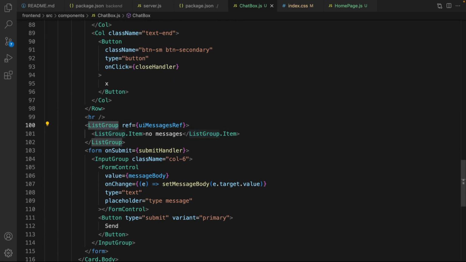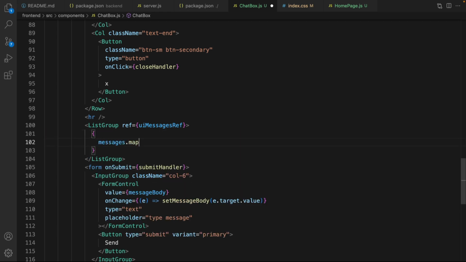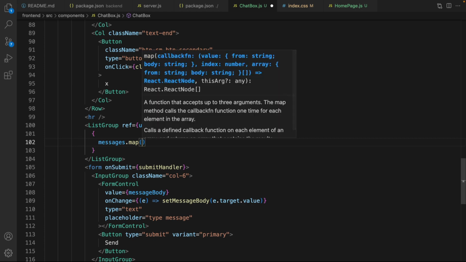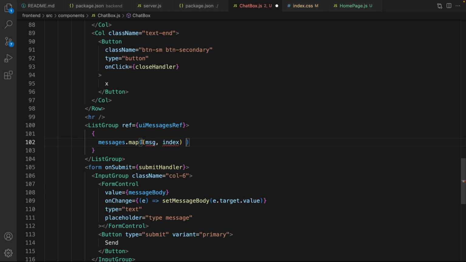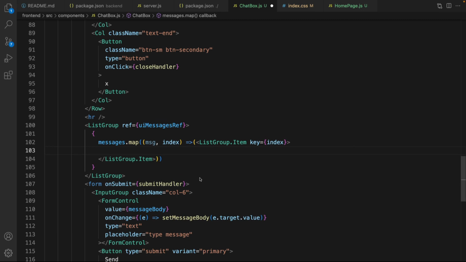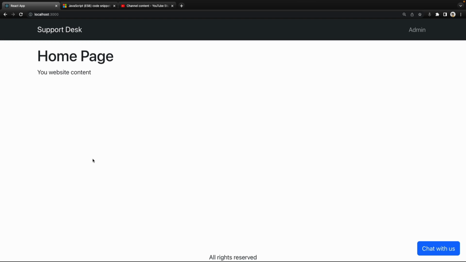How do we render the messages? The messages state contains all messages. So get rid of this. Inside curly brackets, use the messages.map function to convert each message to a list group item. For the map, we have this function with parameters: the message, and the index of the message in the messages array. Inside that, render a list group item, and as the key parameter, pass the index in the messages. So it's going to be 0, 1, 2, 3. Inside that, render message.from inside a strong element, and message.body. Save the code and let's check the result.